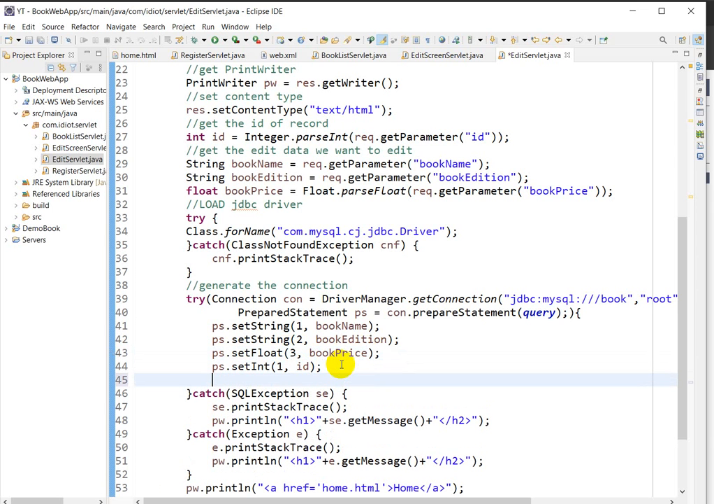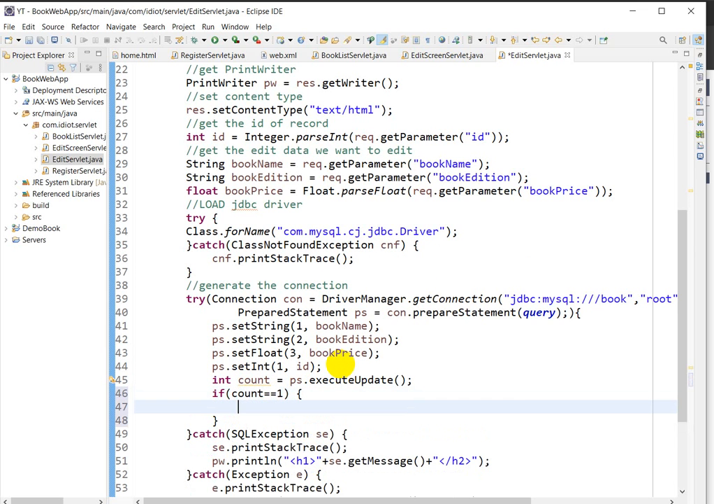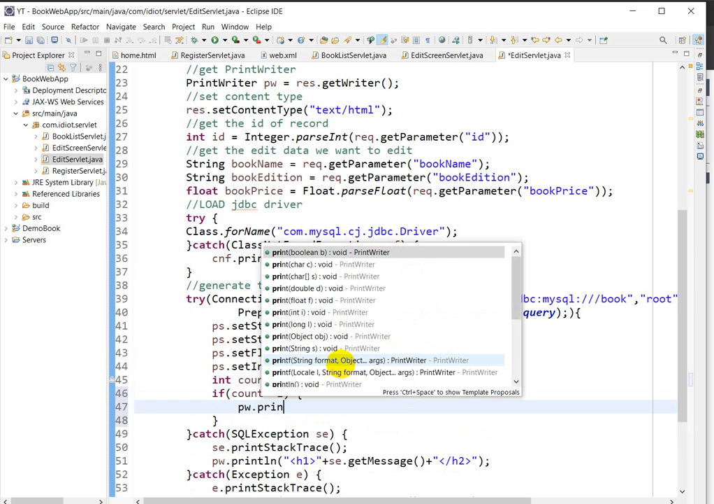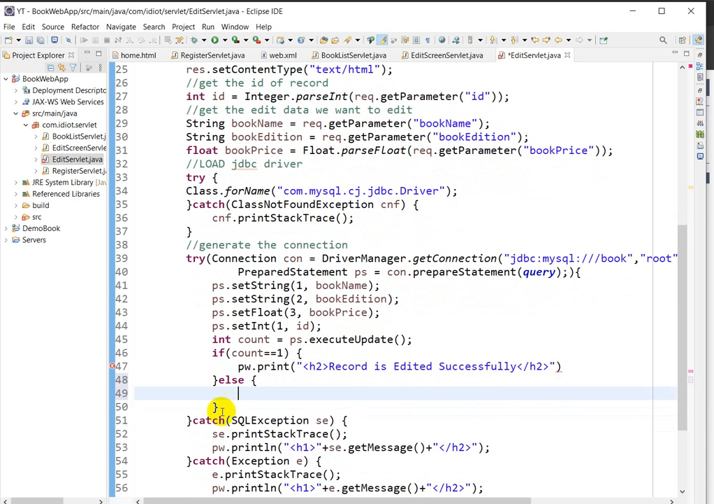Now I want to execute this query, so int count. This is a non-select query, so ps.executeUpdate we will use. So if count equals to 1, that means the record is updated. pw.println, in the s2 we will provide in /s2, record is edited successfully, else what we will do, record is not edited.